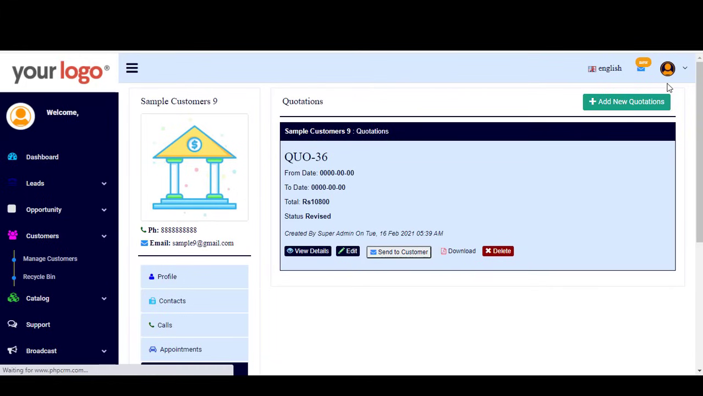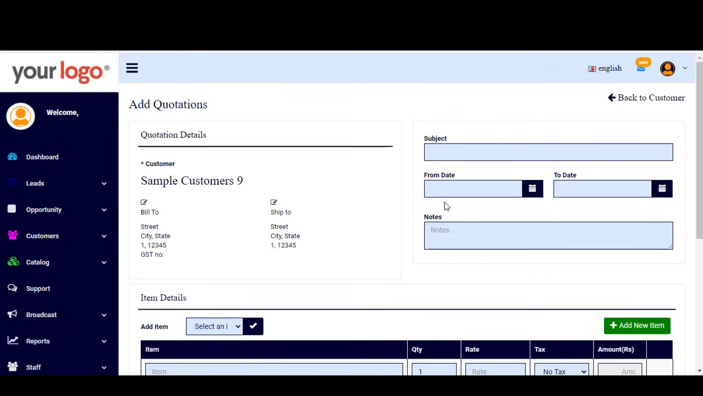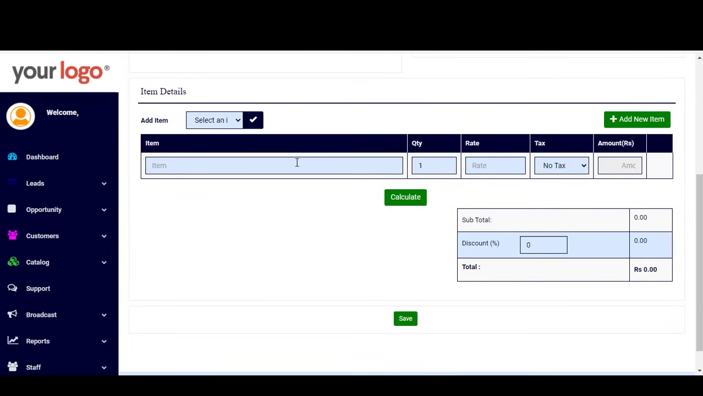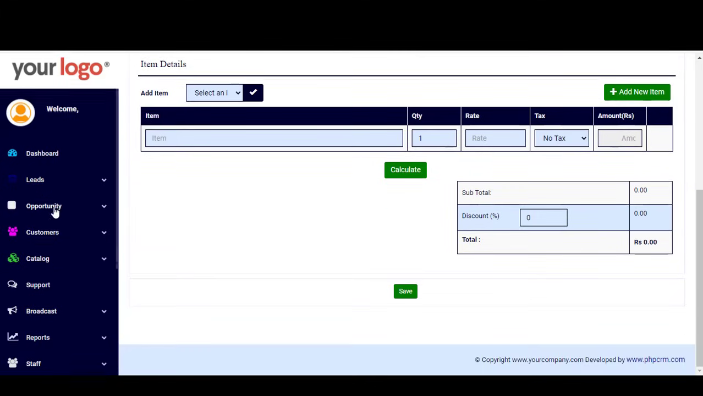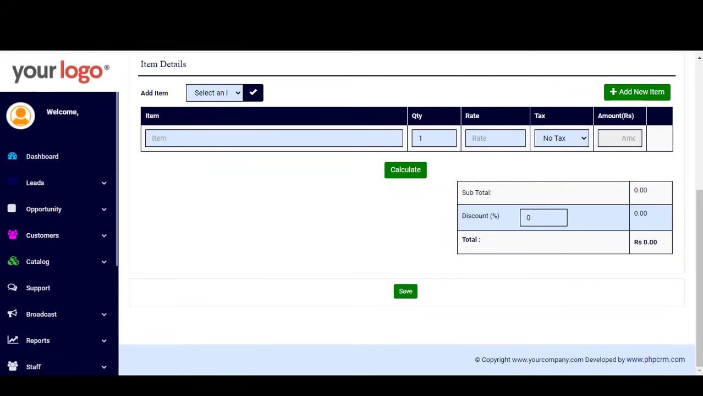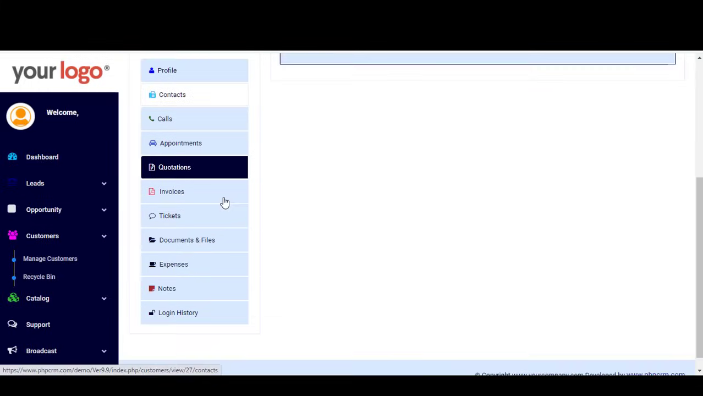You just click here and write the info. And here you write the info about the item, or you can add new item from here. So if we go back, here are extra sections in the customer section, invoices.